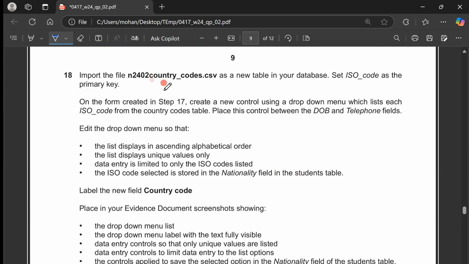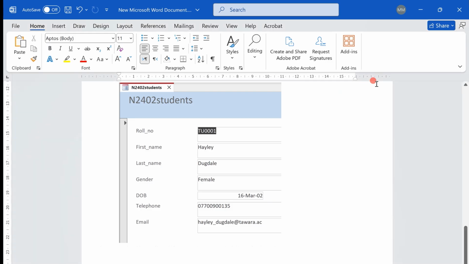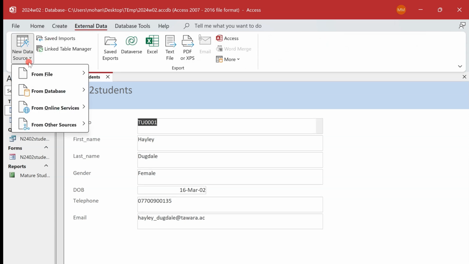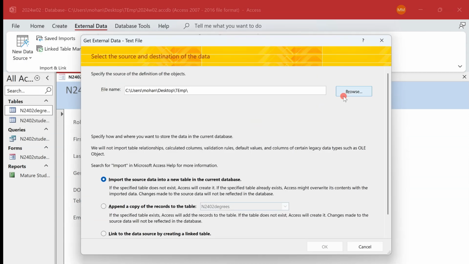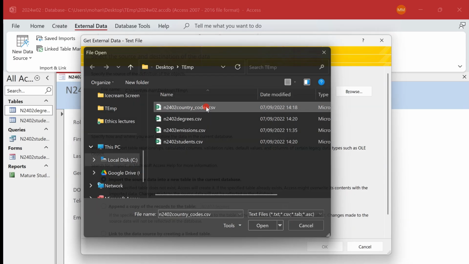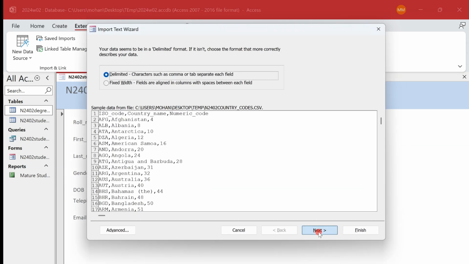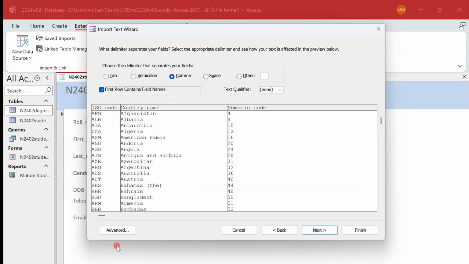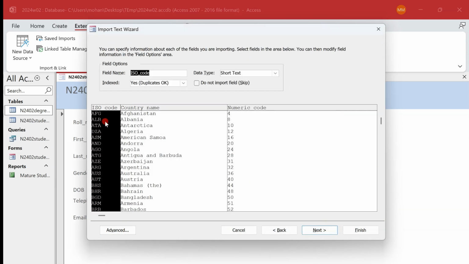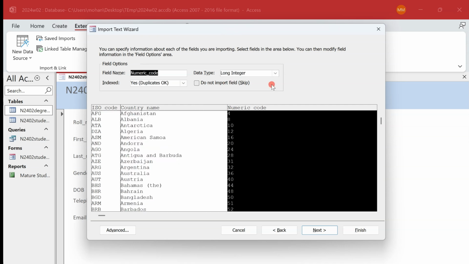Next, import the country code table now, and we need to set the ISO code as the primary key. Okay, so we need to import another table now. Let's import the table. So I'll go external, new from file, text file, browse, and the name of the table is country underscore code. Next, next, always, most of the time, tick, double check, it's DMY. Move on, these are a couple of them. This one is a text, this one is a text, and this one looks like an integer. So I'm just going to make it an integer here.